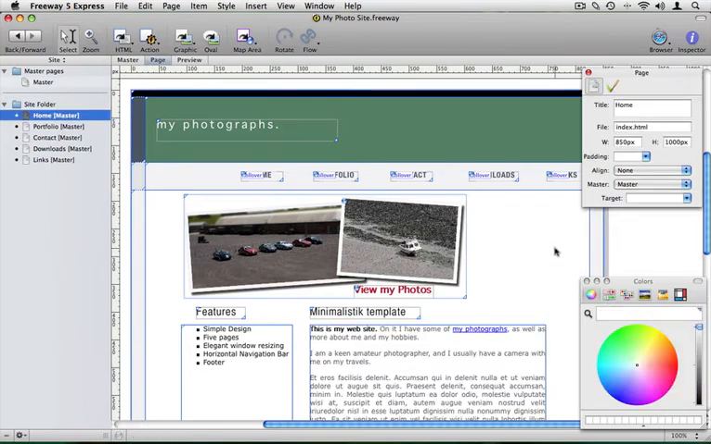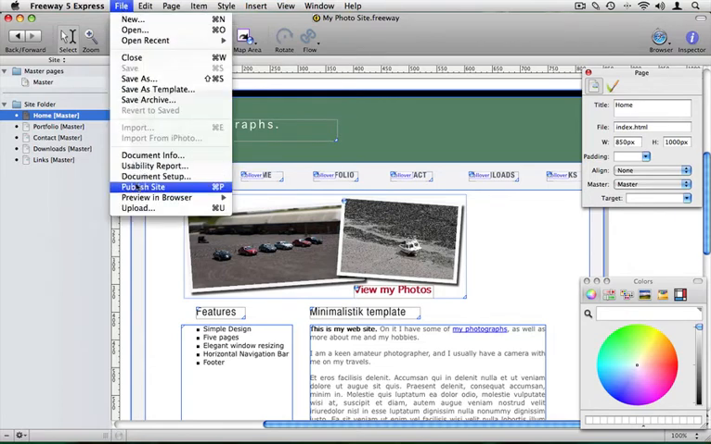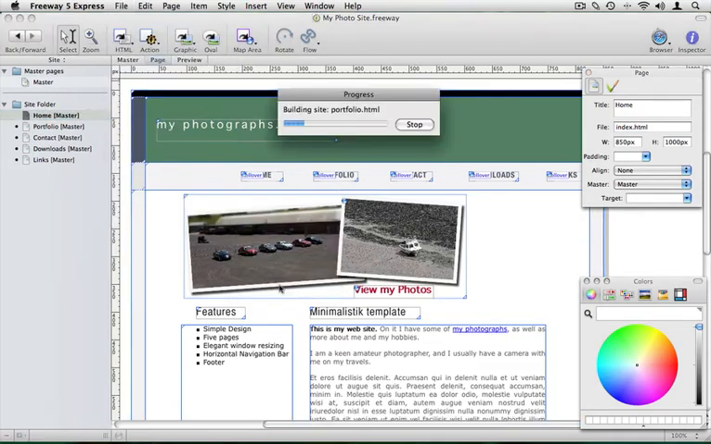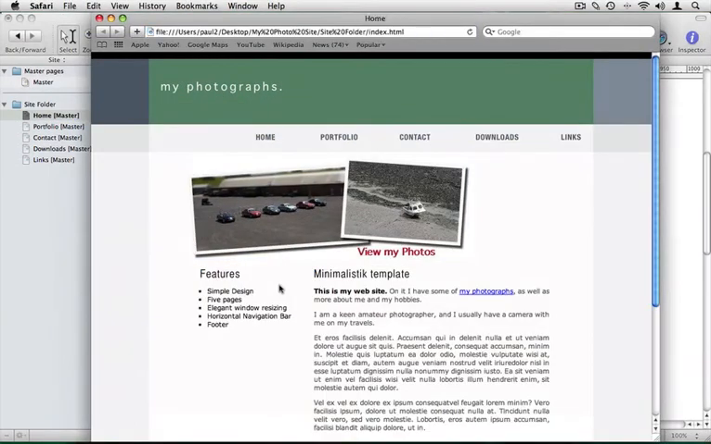Let's view this website in a browser. Go to Preview in Browser in the File menu. Choose a browser from the list. I'm going to choose Safari. Freeway will build the website and after that Safari will open the page.